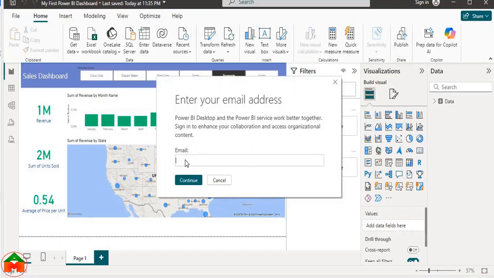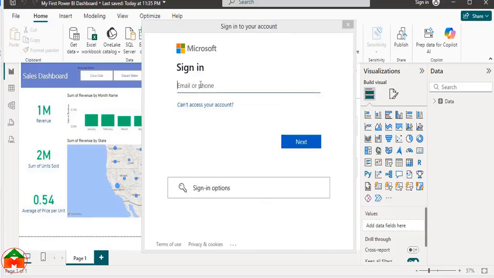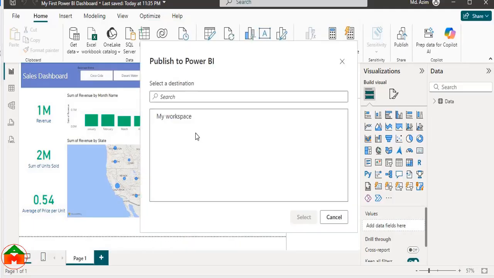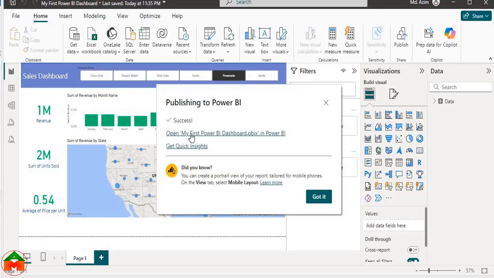So you have to enter your email for publishing your project. It is showing that you have to sign in to the profile. After providing your institutional email, you have to click on next, then provide your password, then click on sign in. After signing in, you have to select your folder. For that purpose, you have to click on this option, then click on select. You can see the option is showing my first Power BI dashboard. So this is the file name of my project, my first Power BI dashboard.